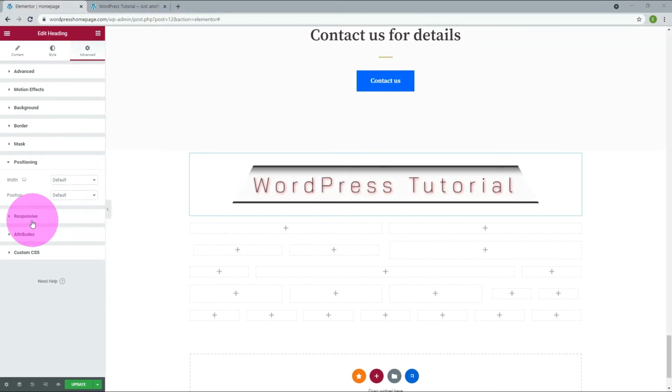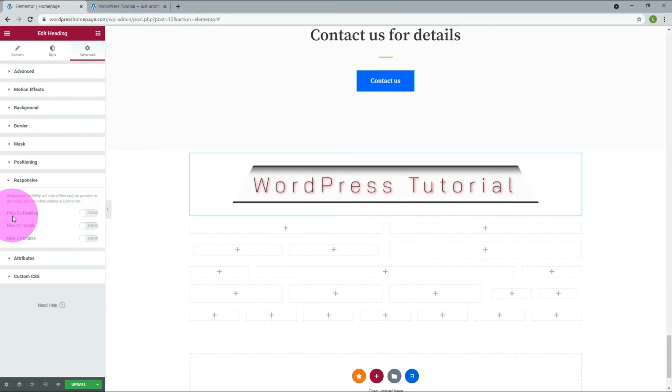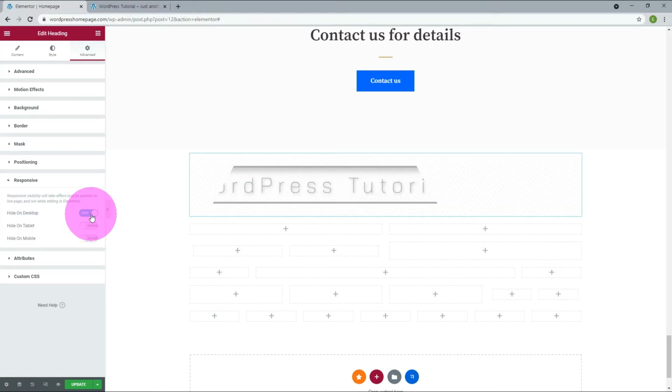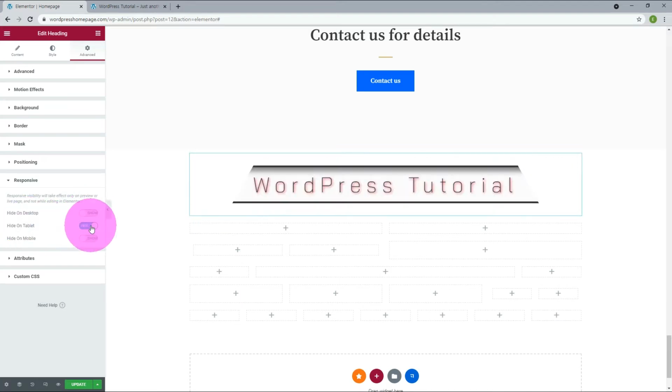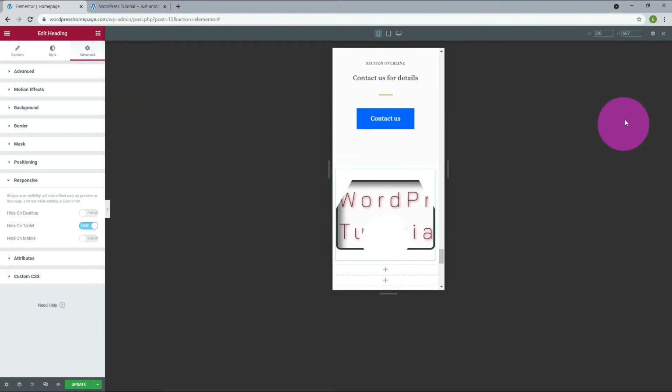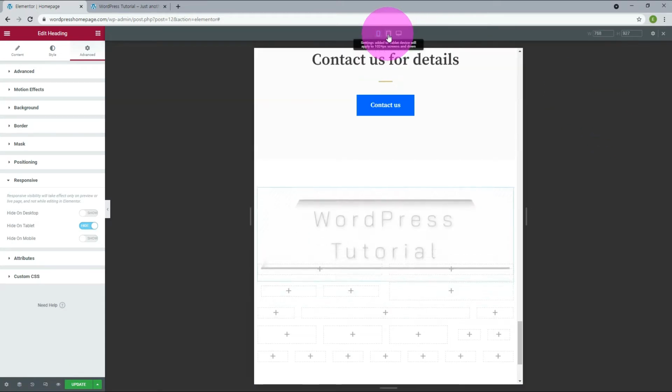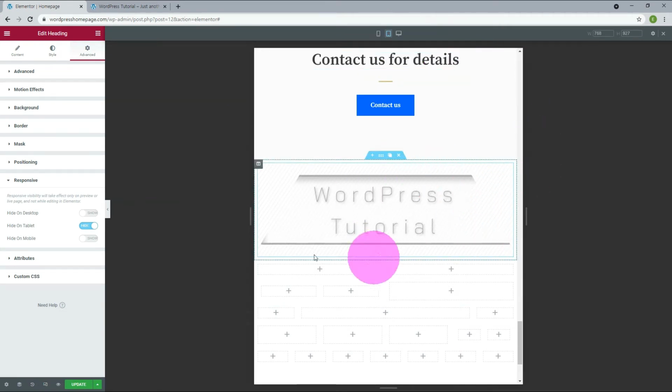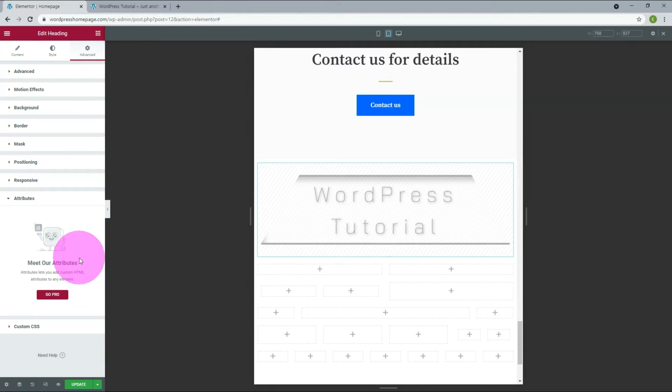Responsive mode allows you to set whether to display, for each desktop, tablet, and mobile device. When you set to hide, it looks with hatching. Set to tablet hide. It shows with hatching only on the tablet screen. It means you can't see it on tablet device. Attribute and custom CSS options are only available in the Pro version.